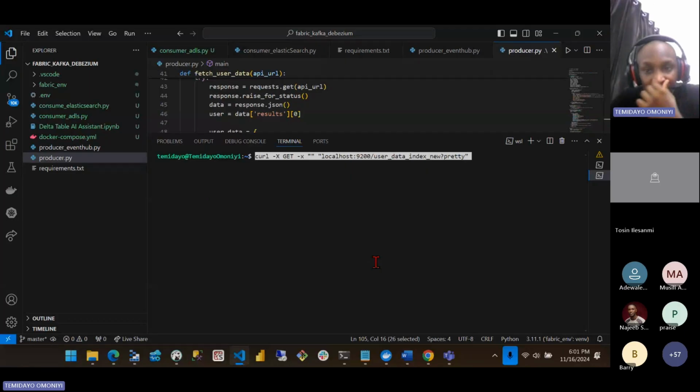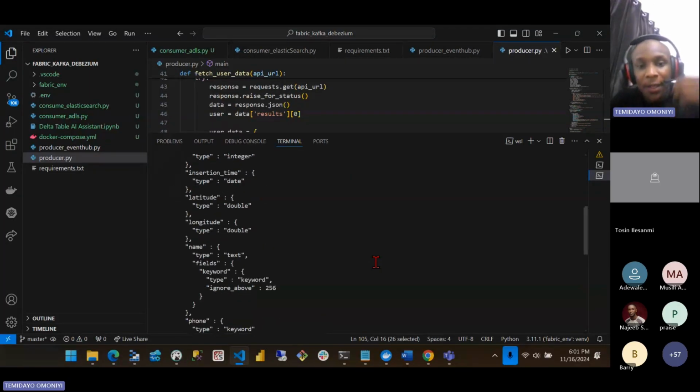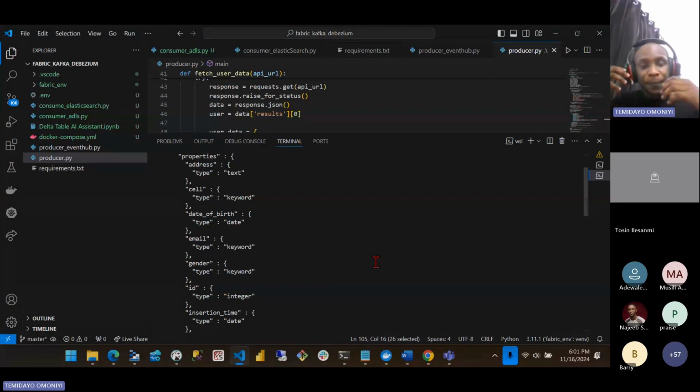Let's run this to confirm if the script exists. I can see now, okay, the script exists. So how can we see the index ourselves?